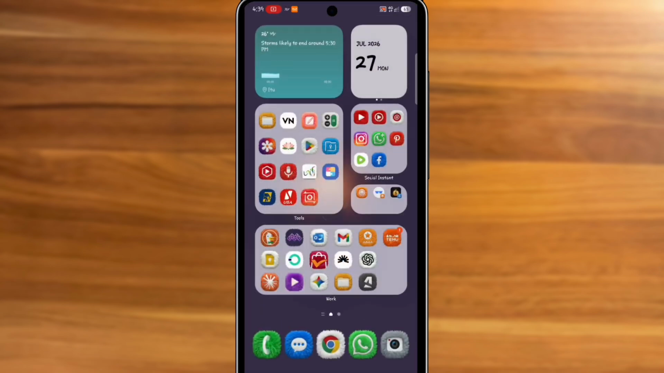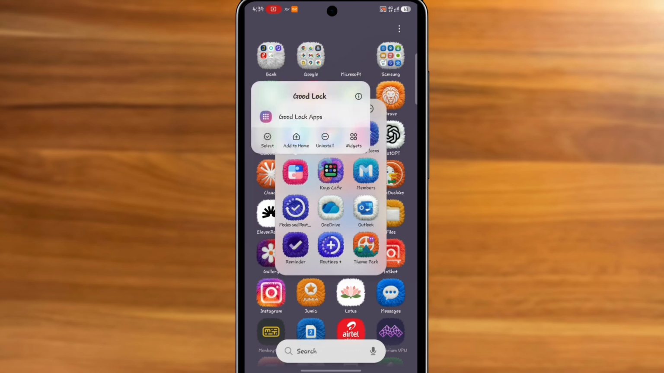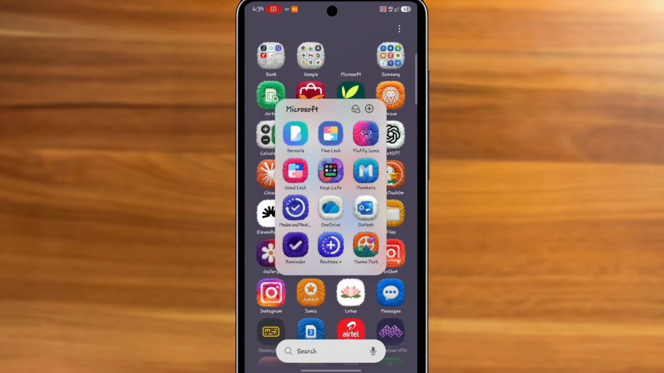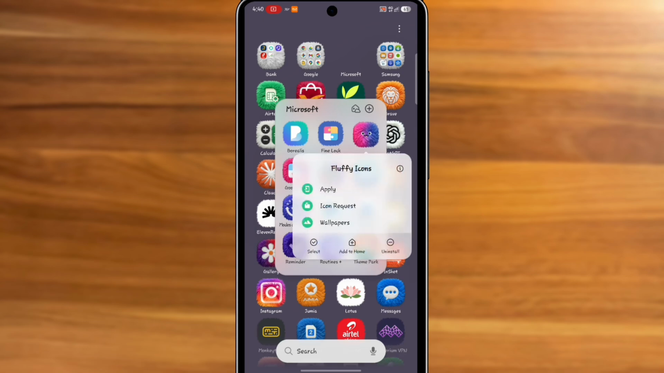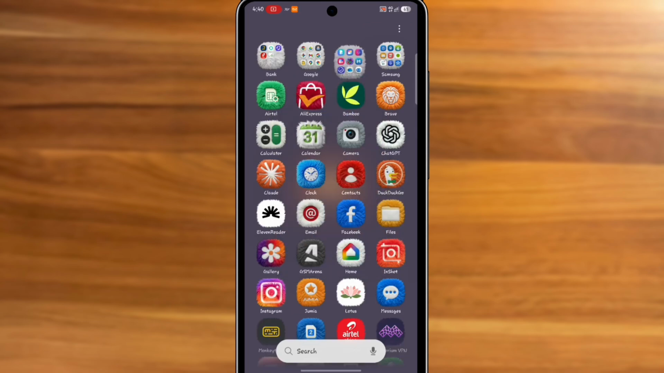Sorry, my mistake. Let me go back and click on the folder. Then I would love you to get the second one, which is a Good Lock app and Home Up, and a fluffy icon. So you can get fluffy icon. Then I'm going to show you how to download fluffy icon.